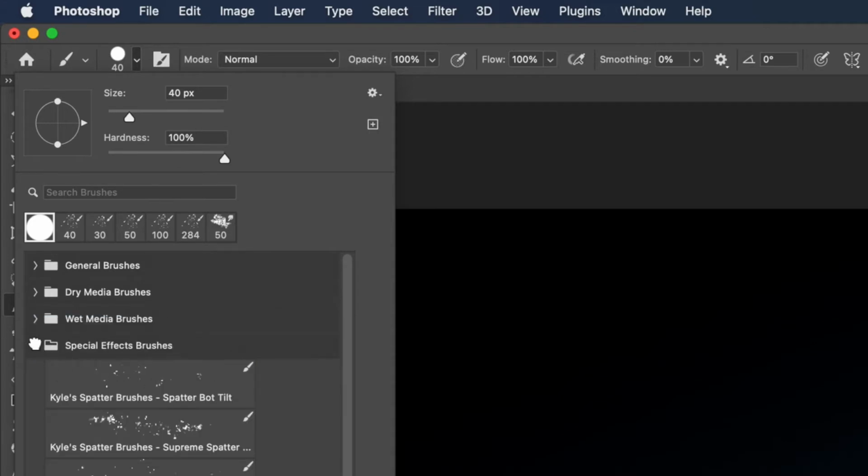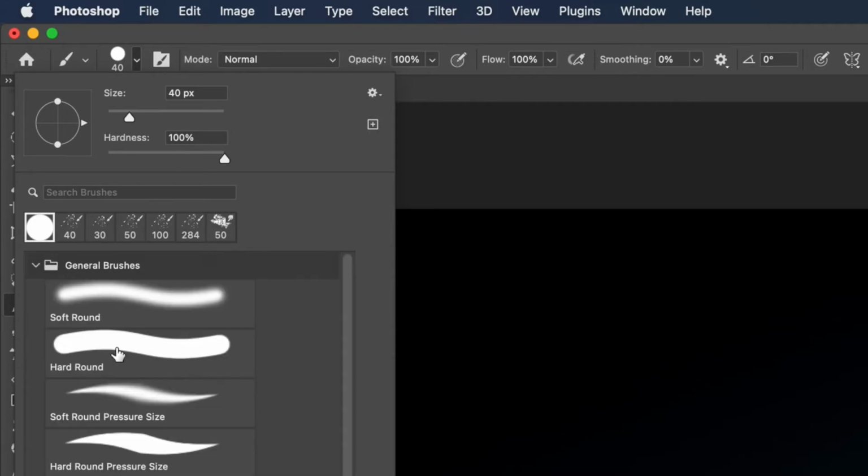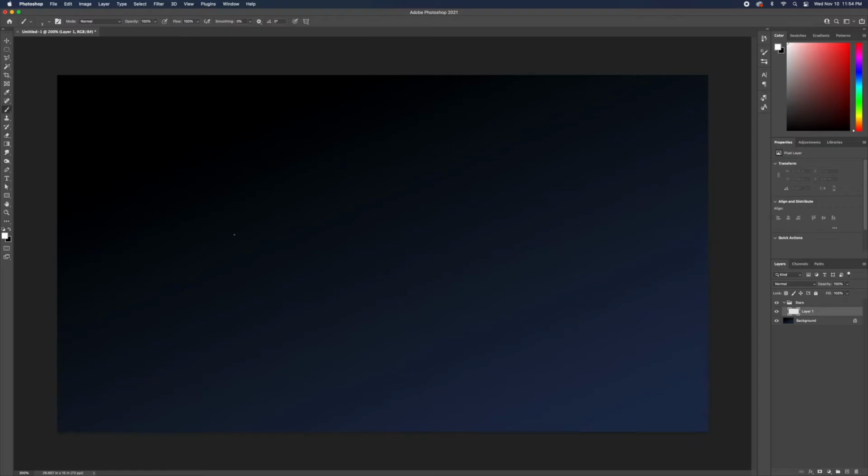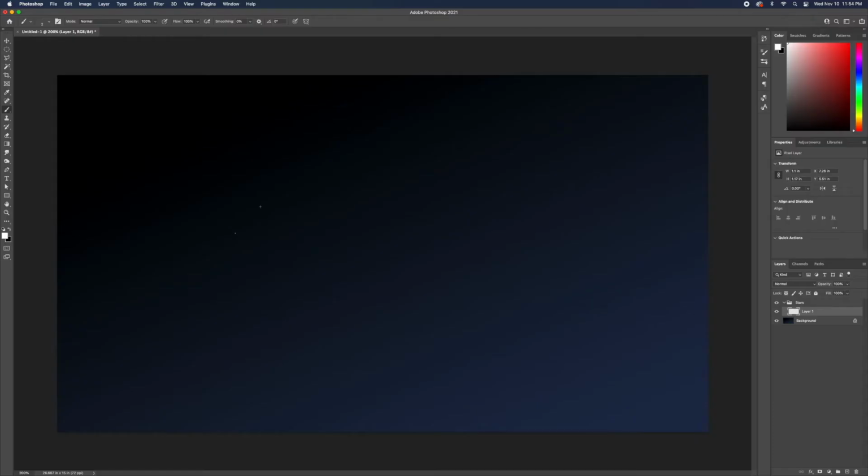And so if I go up to general and click on hard round, because I do want the hardness all the way up so I get definition on my star. And then we'll bring the size to about, I would say, 1 or 2 or 3 pixels. And you can use the bracket keys because some stars are different sizes than others. And so you can change the size of your brush there to give you some different size stars.